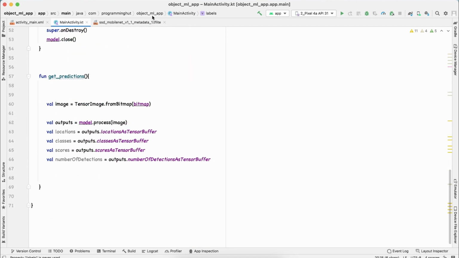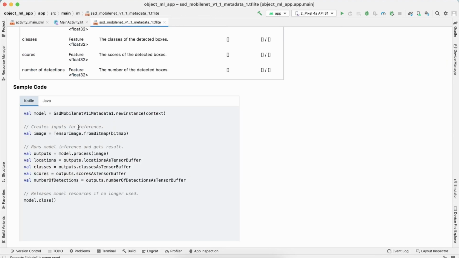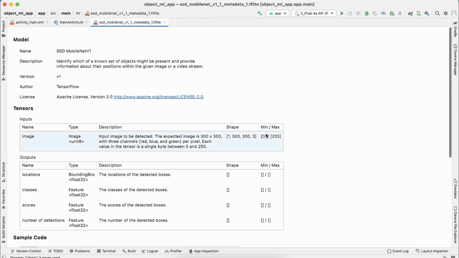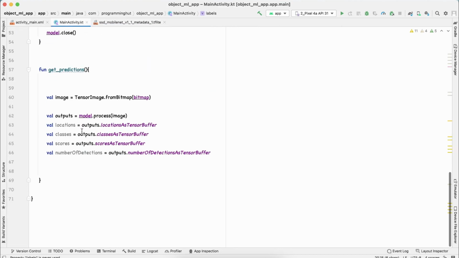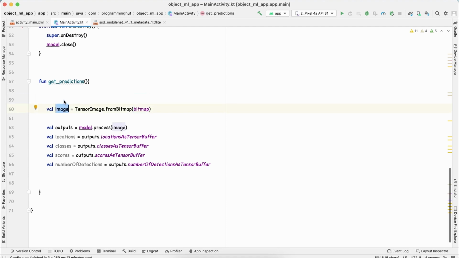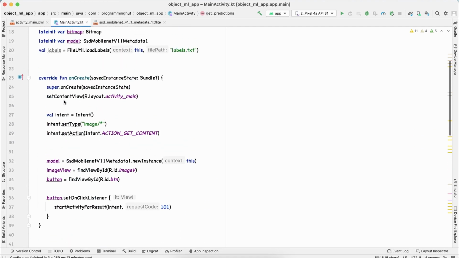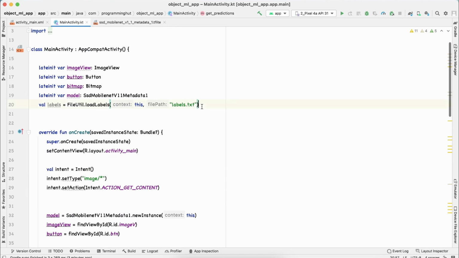Alright, everything looks fine. Now the only thing we need to change is that this model expects the input to be in the shape of 300 by 300, but our bitmap which we are passing over here could be of any size. So we need to resize this image or this bitmap. We have two options. I'm just going to resize this image with the help of ImageProcessor, which is again provided to us by TensorFlow.